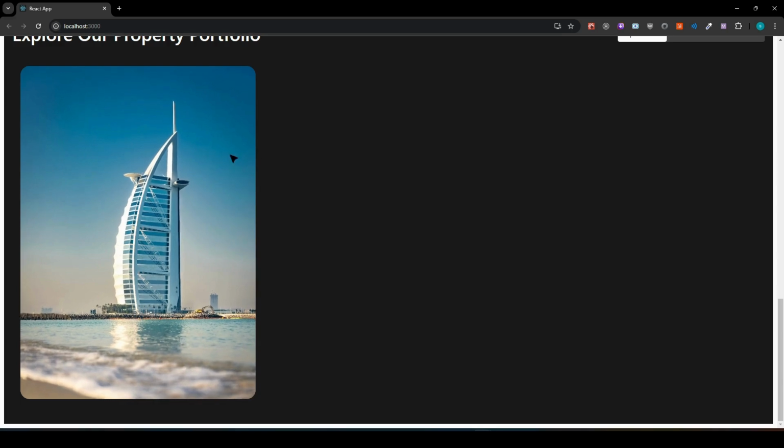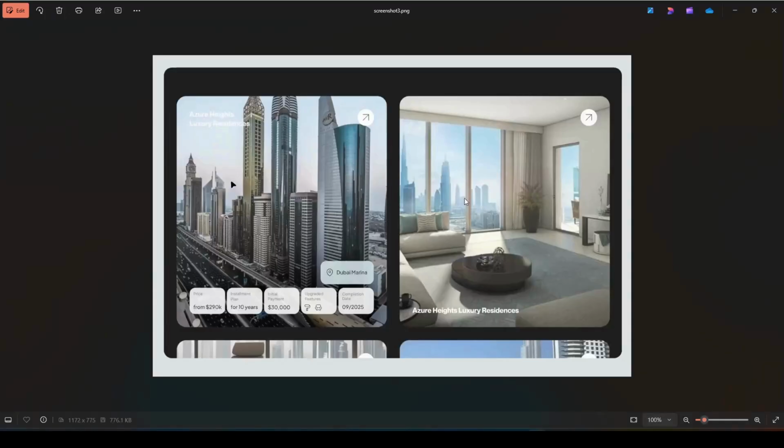Yep. Okay. So now while hover, we want to show the details above this image, above the header section that we have. Let me show the image as well.